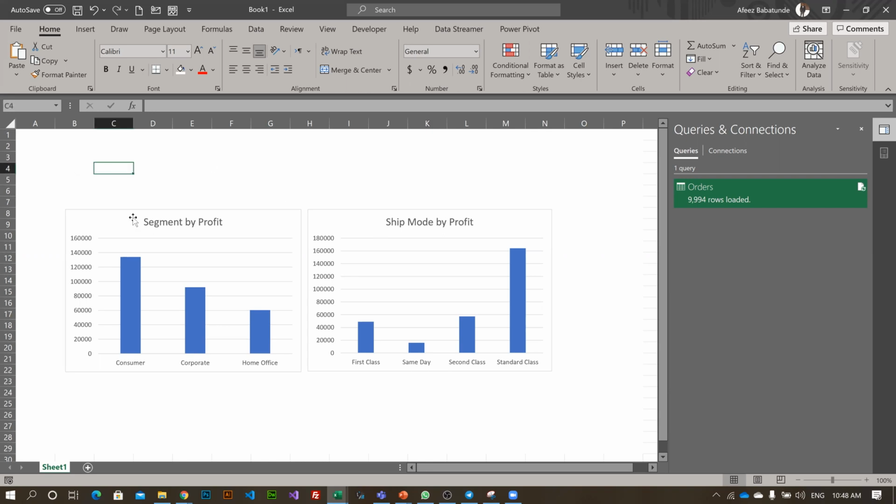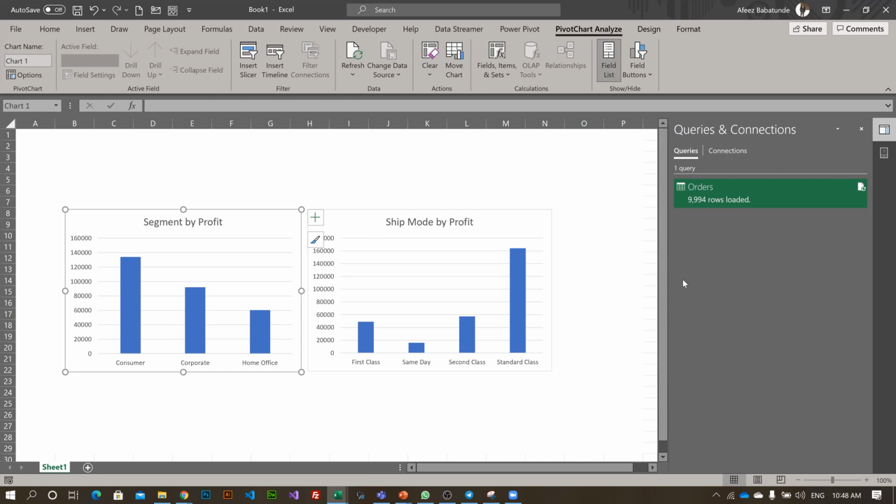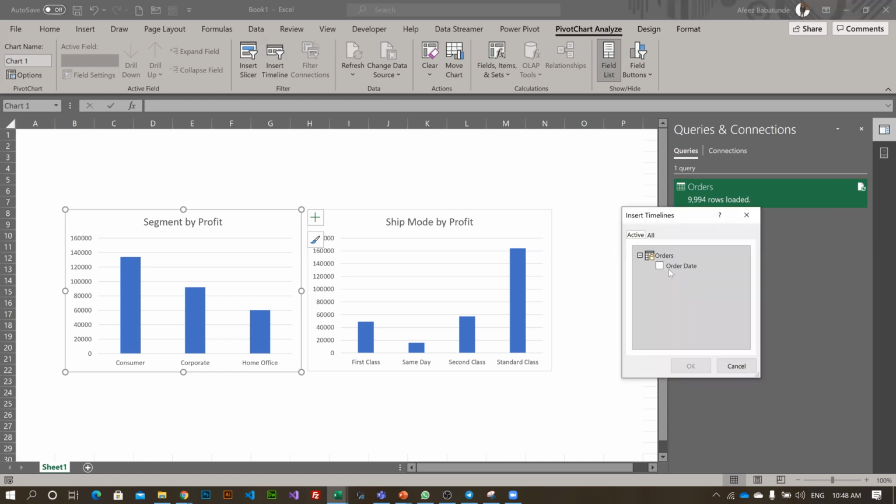So let me add timeline to this. Where's my timeline? I can click on any of these and do what? Inside timeline. On our table, we only have one date left because we removed shift date, we only have other date now. So let me add this to it and do this. Let me see how my timeline will be.